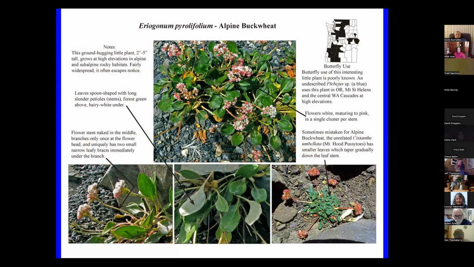Pyrolifolium, this is an interesting plant. Pyrolifolium grows at high altitudes in Washington. It's called the alpine buckwheat. It's a very low growing plant. It grows only a few inches off of the ground. And as you can see, it has these big spoon-shaped glossy leaves, and the flowers are either white or pink, or usually some combination of white and pink.